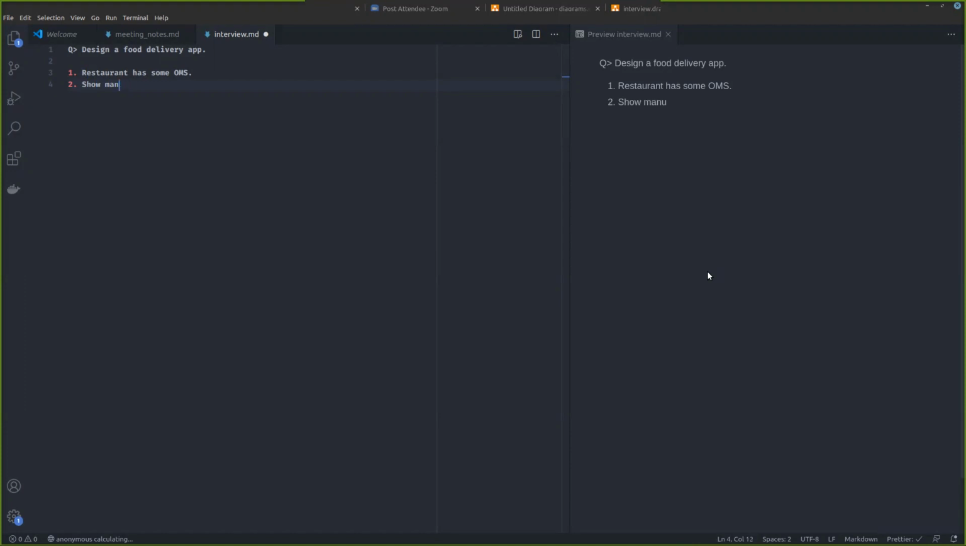Okay. Show menu to the user. Get the order and place it. Send that request to the restaurant. Am I audible properly? Yeah, absolutely. So this is one thing, and then should we also track the order status? Yeah, track the order status. Yes. Okay, and tracking, so we can ensure that the order is delivered to the customer.